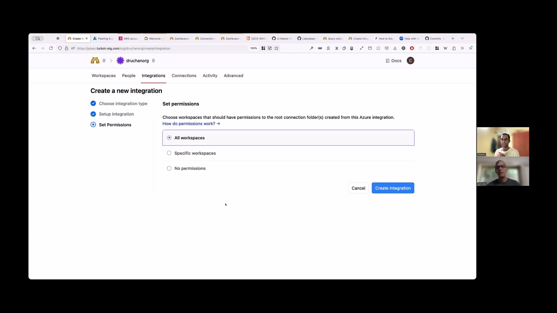And why would I choose none? That would be because I just haven't decided what to do yet. Exactly. Or you might not have any workspaces. You might want to create the integration first and then decide which workspaces get those permissions and so on and so forth. Okay. For the purpose of the demo, we'll just go with all workspaces and we click on create integration.